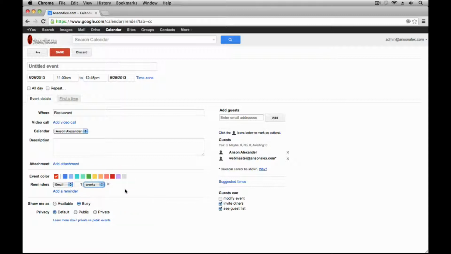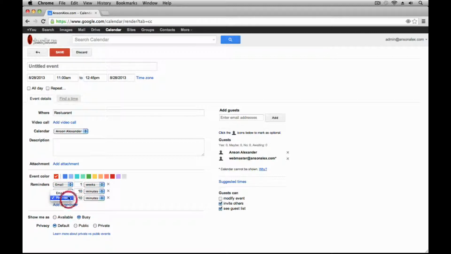You can also create multiple reminders for a single event. So maybe you want an email a week before, you want a pop-up 10 minutes before, and then you also want an email a day before, just so you don't forget. So you can go ahead and add all 3 of those reminders, and that way you're not going to forget about this event. So this is a really, really useful feature of Google Calendar.